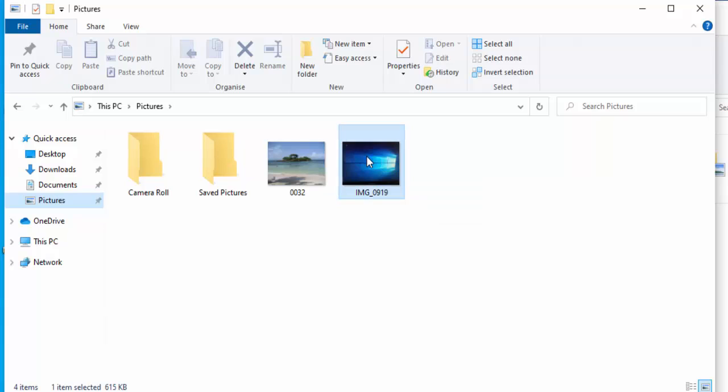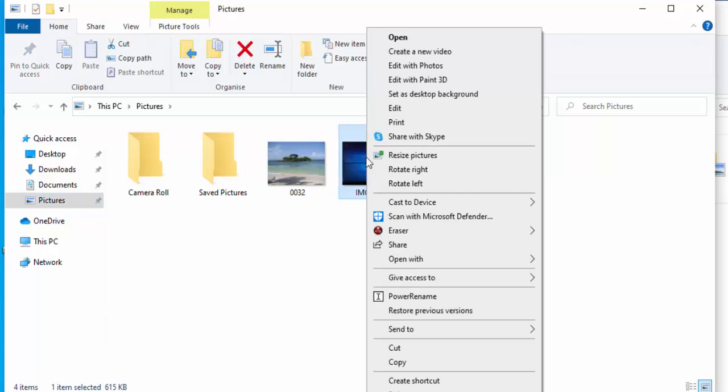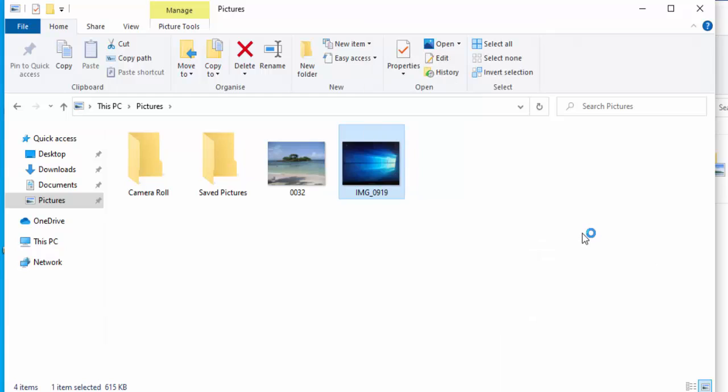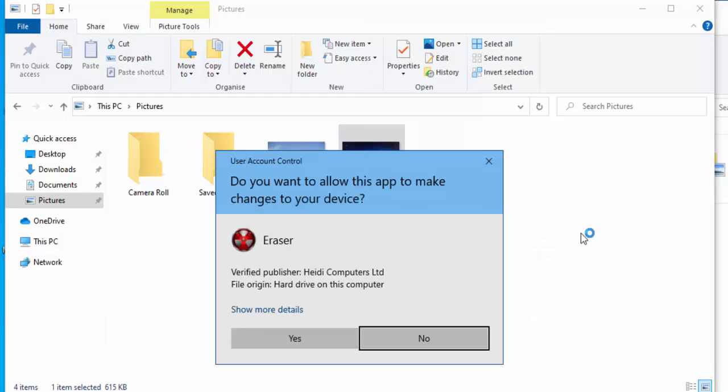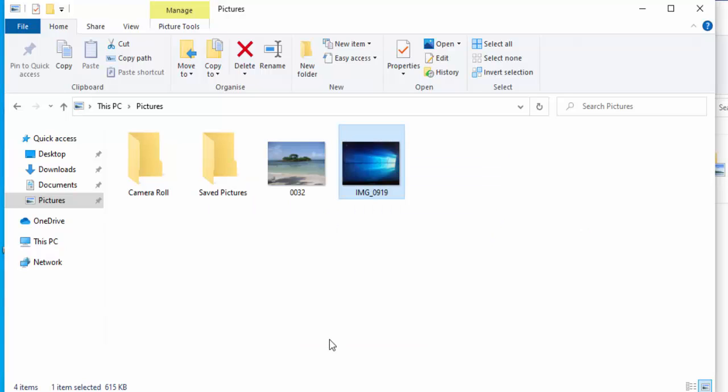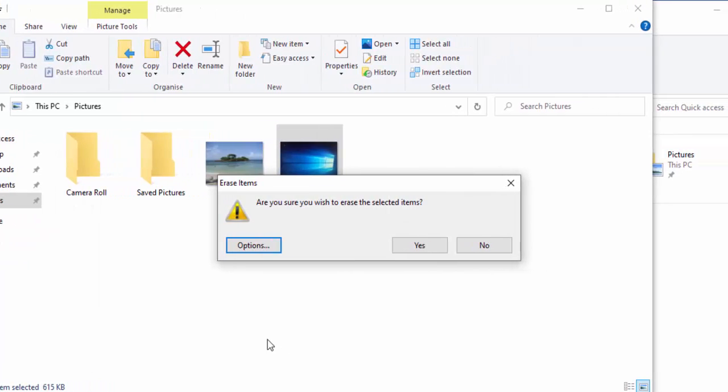All I do is right click on it and then I get this submenu come up here. Find Eraser in the submenu, and there you go, there's Erase just here. So left click Erase, and it comes up, do you want to allow this app to make changes to your device? Well, as long as it says Eraser there, move your mouse over, yes, left click once, and it says there, are you sure you wish to erase the selected items?